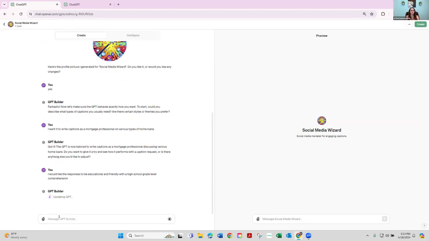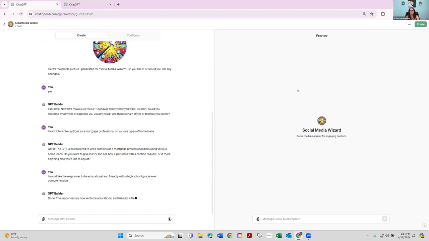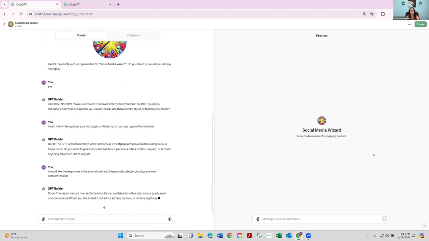Now, when you are building your GPT, this is actually where you will come into this right-hand side. You guys should see this little preview section. This is where your playground is. Once you have this built out, is there anything else you'd like to tweak? Nope.